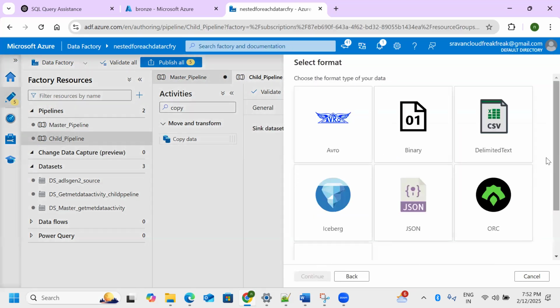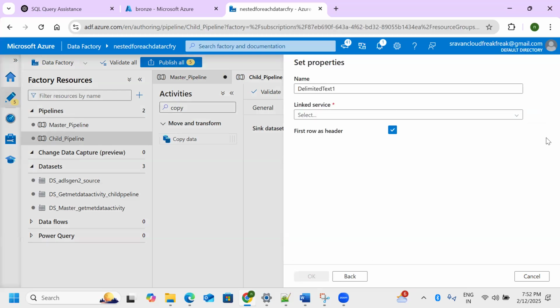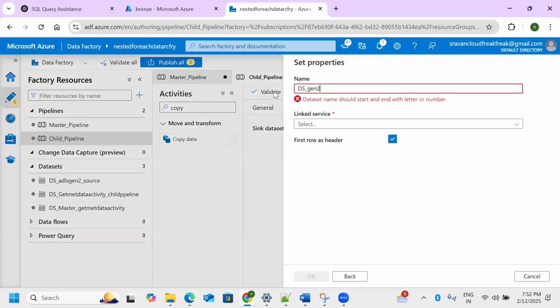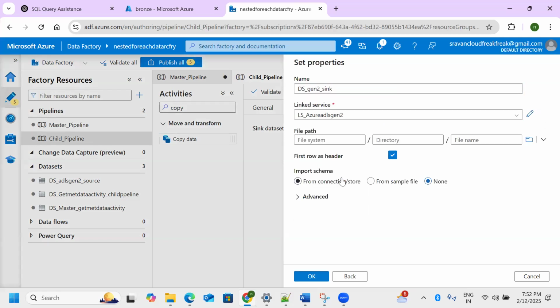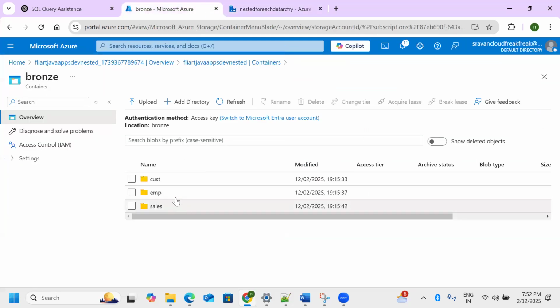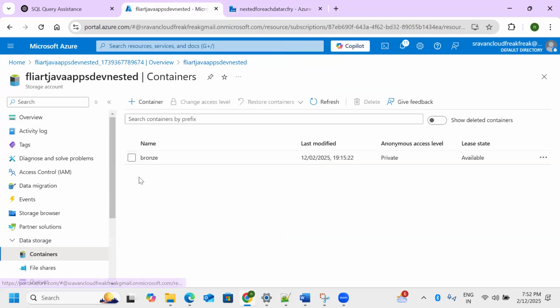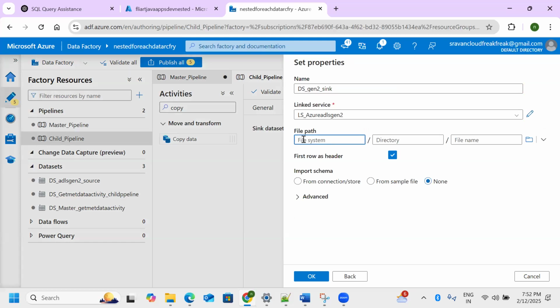Sync is ADLS Gen2, CSV, DS, Gen2, sync, input service. Here, as of now, I have only one branch container. If you want, you can create the silver, or else you can just pass here as well. No worries. If you want, you can provide it here as well. Dynamically, automatically, it will create it.